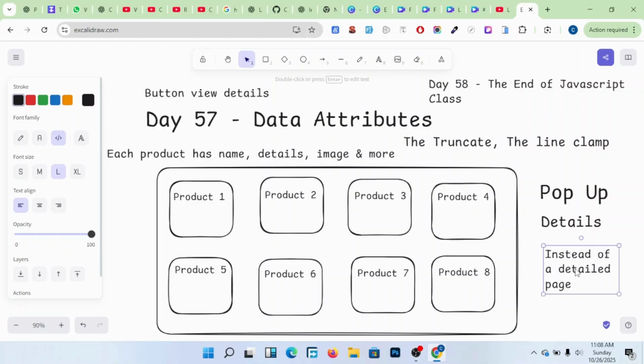I must repeat this 3 times for someone to understand. When I tap on view details, a button for a particular product, instead of taking me to the detailed page, a pop-up shows up with all the details of that particular product. When I tap on, for example, product 1 and there is a button called view details, the pop-up comes up on the screen and shows me the details of that particular product.